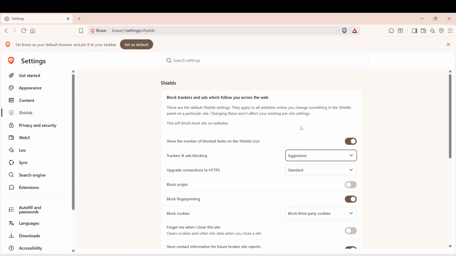While you're still in the Shield Settings menu, scroll down to the bottom and click on Content Filtering. Content filtering offers additional options to fine-tune how Brave blocks ads and other unwanted items. This step ensures you're leveraging all of Brave's powerful tools.